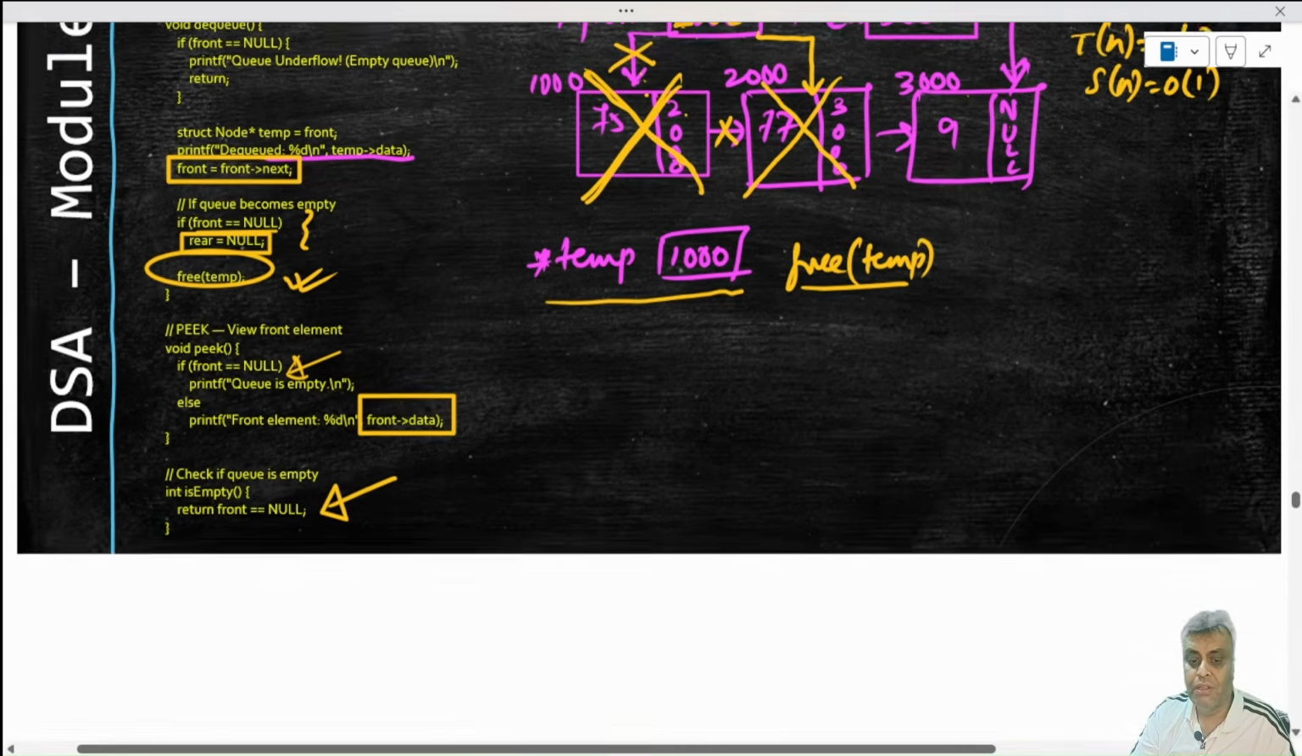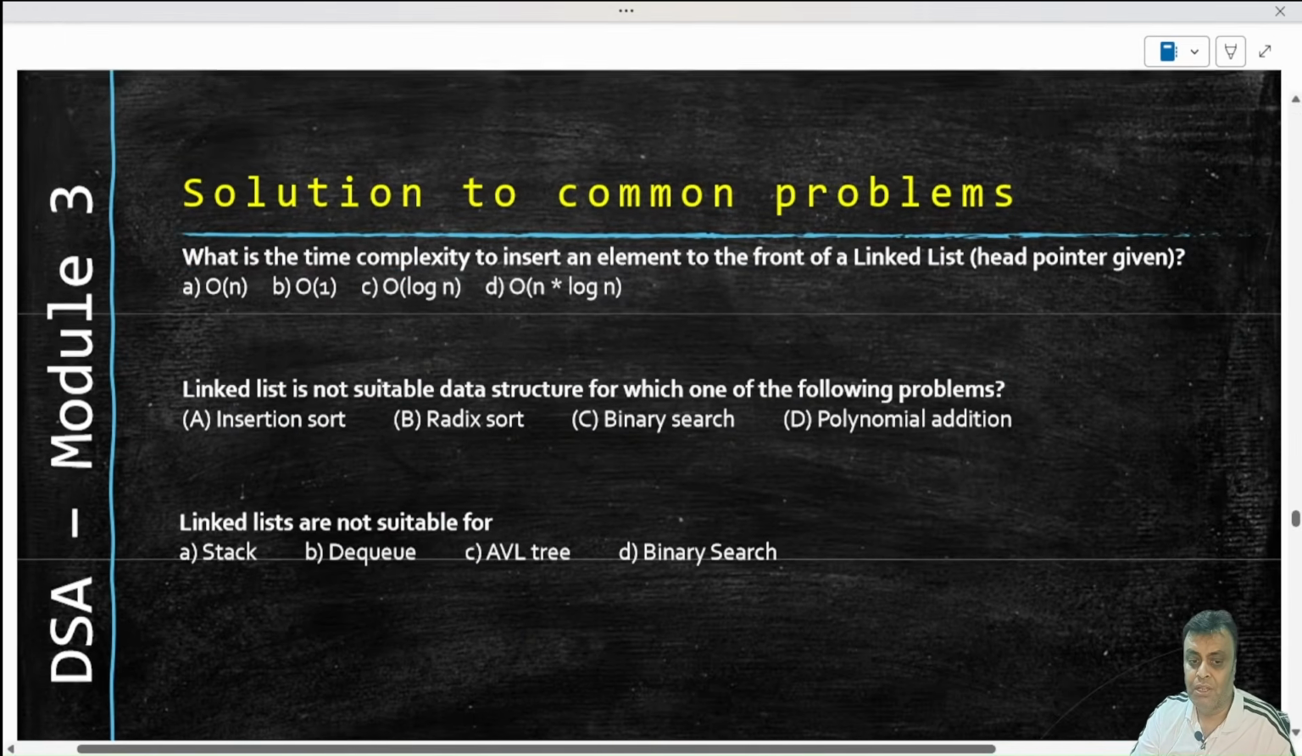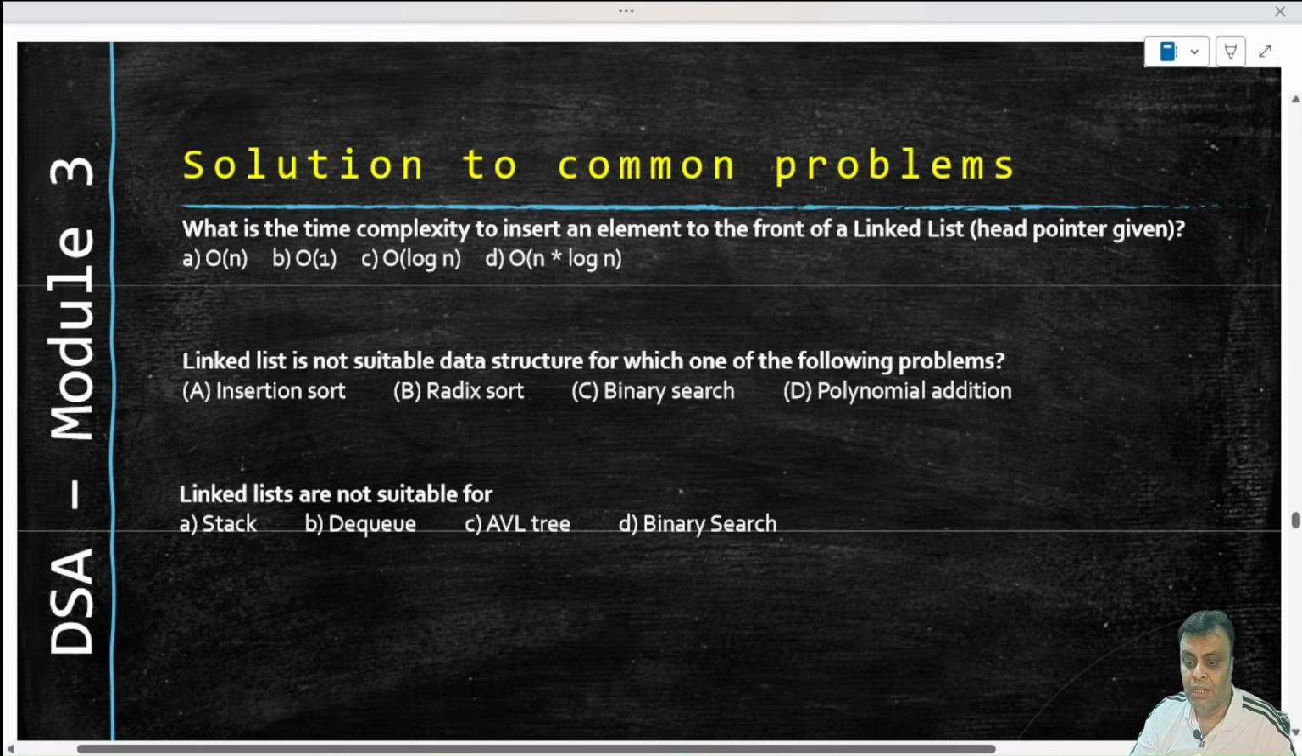So that's on the queue part of the application of the linked list. And that's pretty much what I had to cover for this lecture.